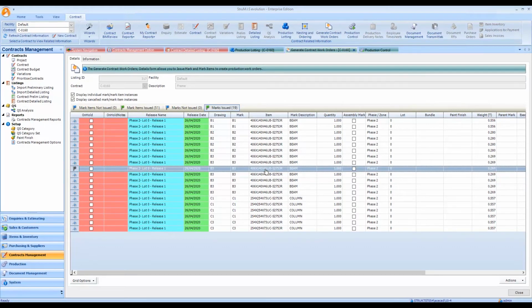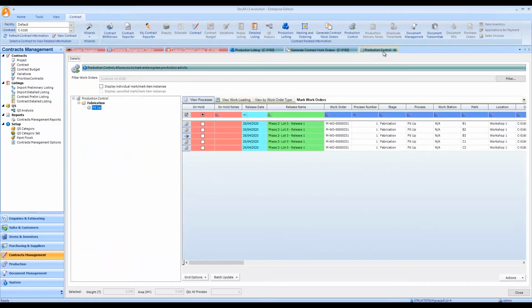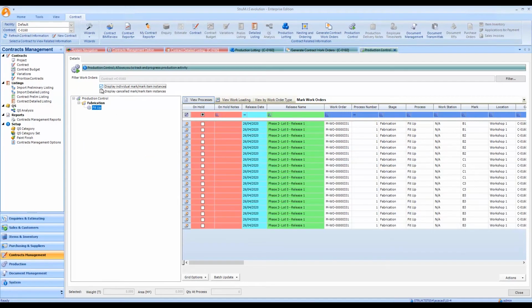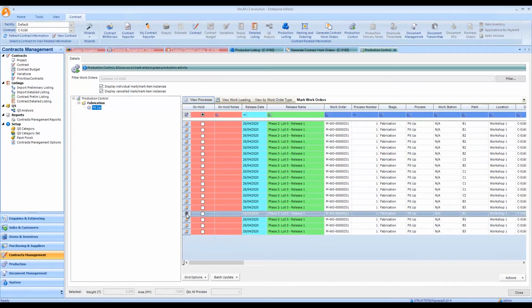Again, if I go to production control, again I'm in mark work orders here, we can see the partial. If I hover over it, it tells me cancelled marks. Some of the mark instances in this work order have been cancelled. So if I go to display individual mark item instances, and again go to display cancelled, I can see there's my black flagged instance.